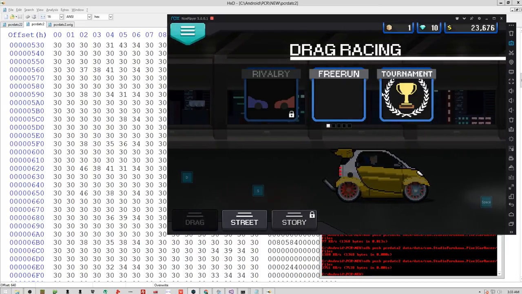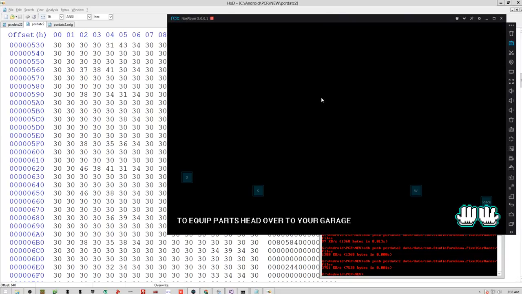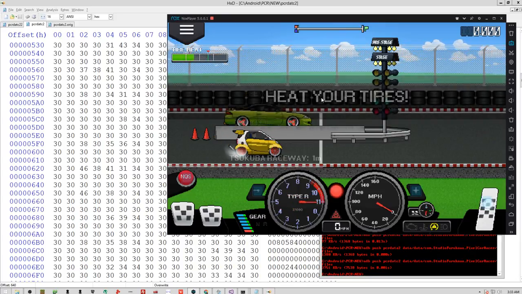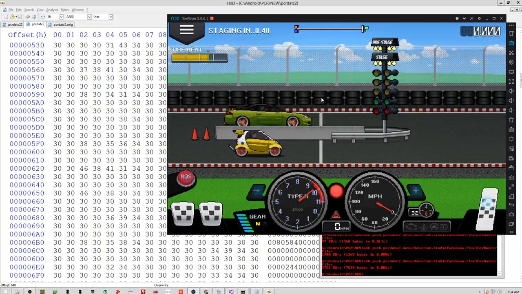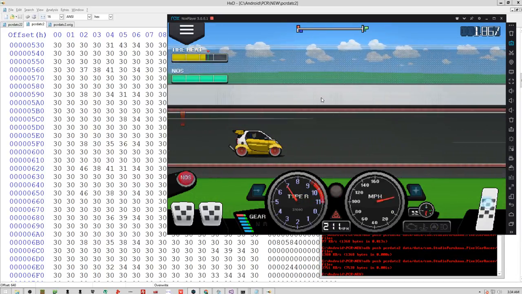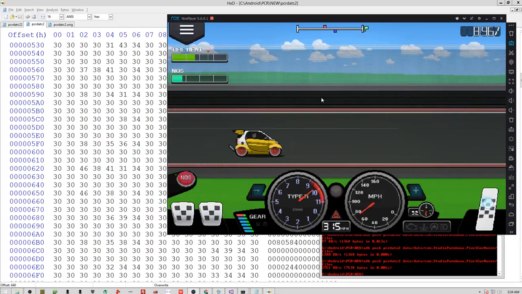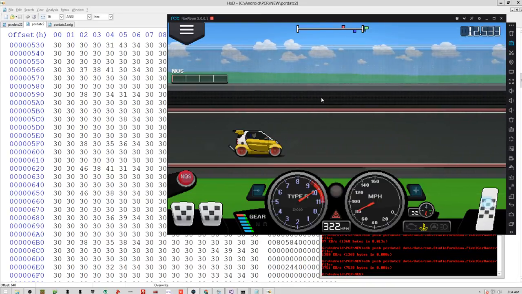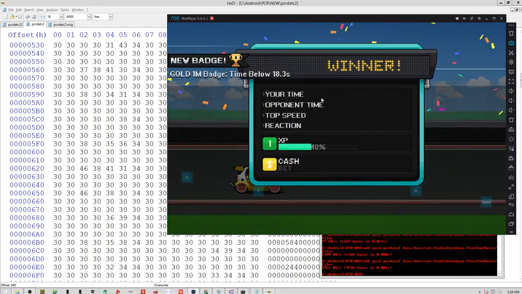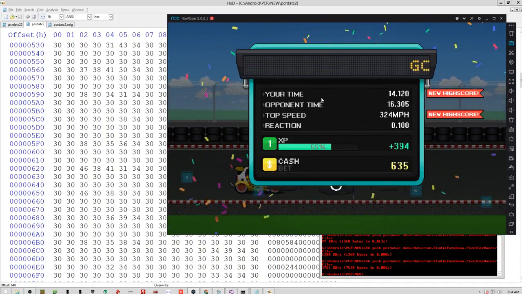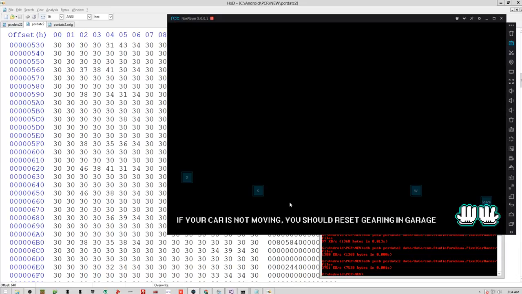I wish they had multiplayer on this. This is kind of stupid that they don't. We're gonna 1 mile it, see how fast I go. 320. Yeah, 320. One mile below 18 seconds. Yeah, I think I hit below 18 seconds. I 14'd.